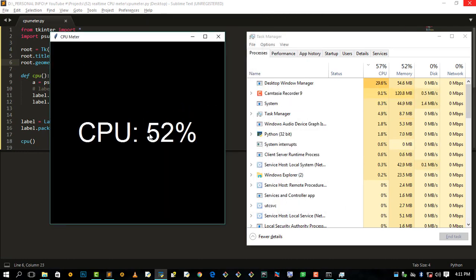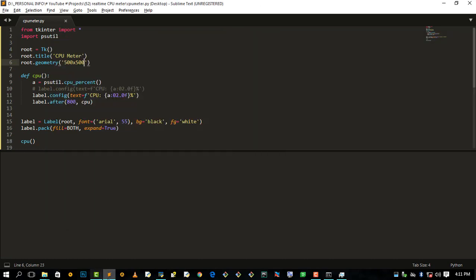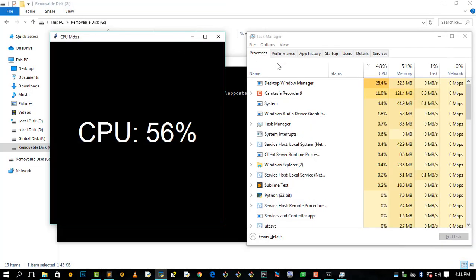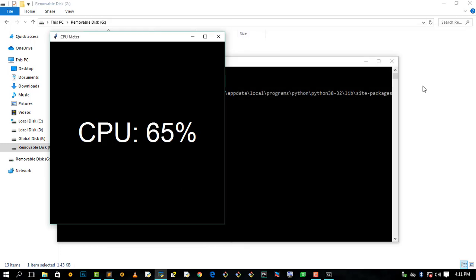As you can see, guys, this and this are the same. It's just that this may be updating after 300 milliseconds. Mine is updating after, let me see, 800 milliseconds. So it is not going to catch as precisely. But as you can see, 56, 47, 46. Yeah, this is it.